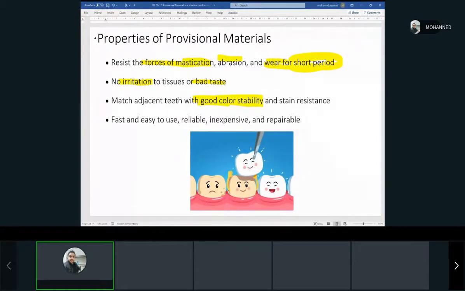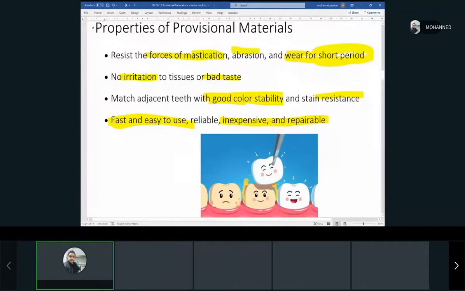And it's a little bit stain resistant, again, for a short period of time, and something that is easy to use, inexpensive, and repairable. So these are the things that we look at when we're trying to choose a good temporary material to make the crowns or bridges for our patients.